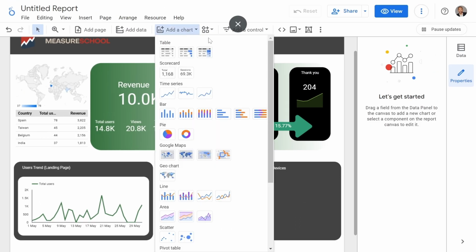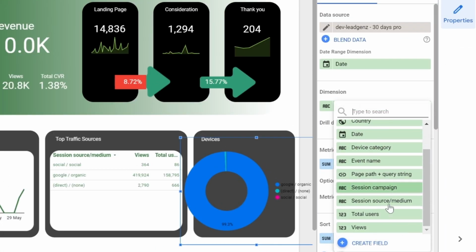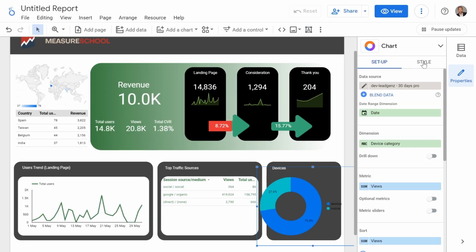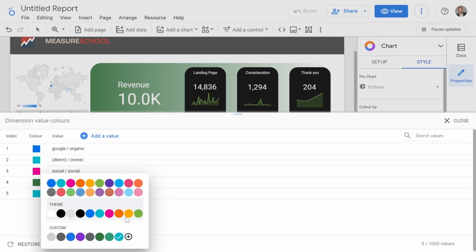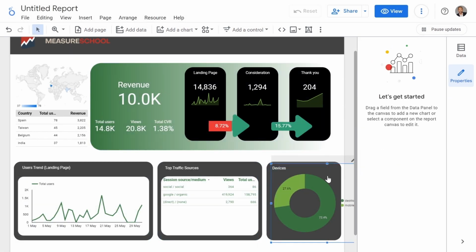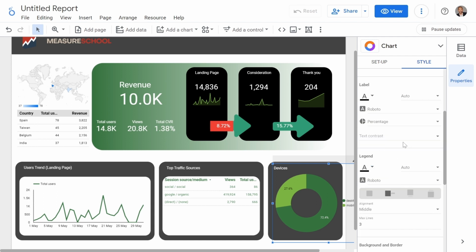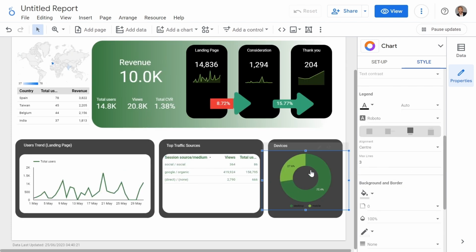Now let's move on to add devices. Go to add to chart. Let's go with the donut chart. Change the dimension to device category. Great. Back to style. Manage dimension value colors. And for desktop, I'll use a green color here. And for mobile, I'll use maybe, here you go. And I'll just remove the legend, none. Okay, size, and voila. I'll actually add back the legend, maybe this one, correct.